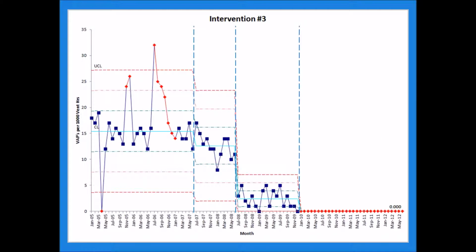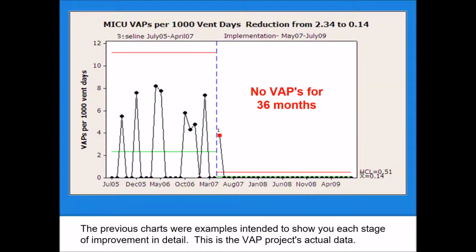And this slide shows what happened after a third intervention, where the rate of the ventilator-associated pneumonias fell to 0, and so the upper and lower control limits were so tight that they were in fact non-existent on either side of the mean line. So those were all example charts that I had made for the purposes of letting you see what's supposed to happen after consecutive interventions and how to identify the need for changing your control limits.